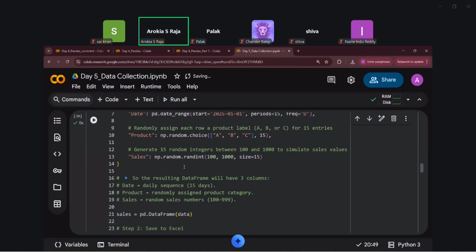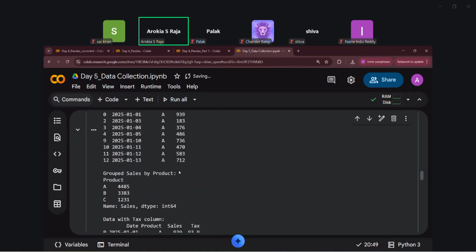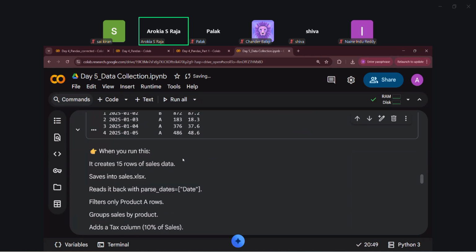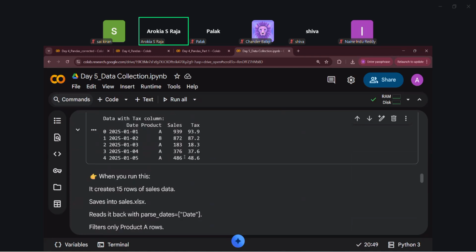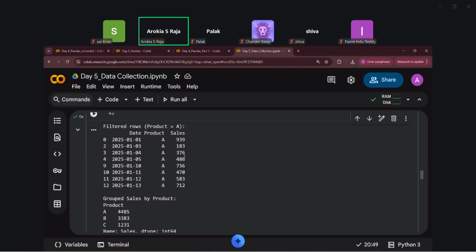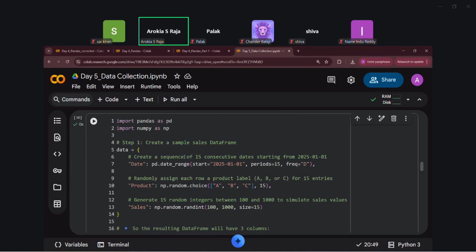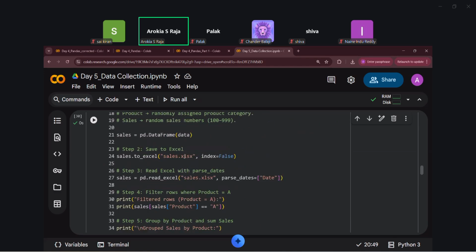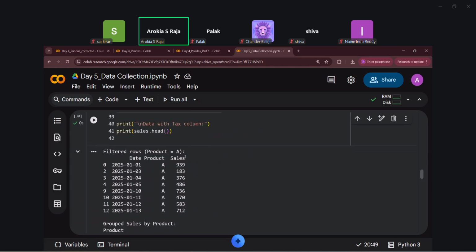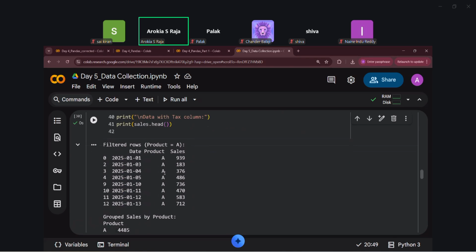Sorry about my throat, friends. Okay. So here what happens is it will create 15 rows, right? So that's what it is doing.